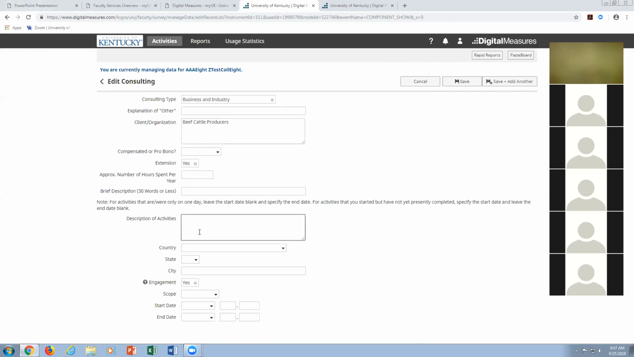Next, I'm going to skip to the description of activities because these two boxes here aren't in our relevant data fields list. So in this example, I'm summarizing all of the calls and emails that I get from beef cattle producers over the course of a year. And so I'm going to say approximately 500 inquiries by phone and email about beef cattle diseases.